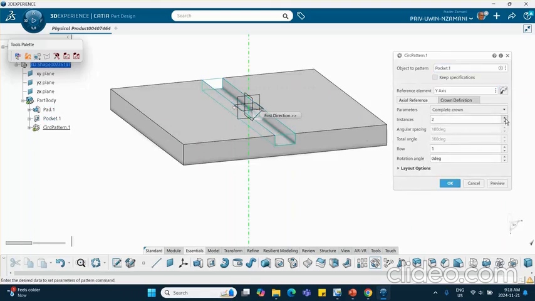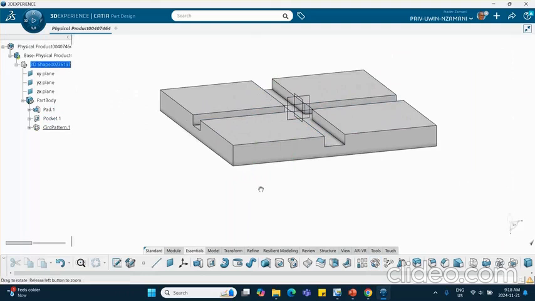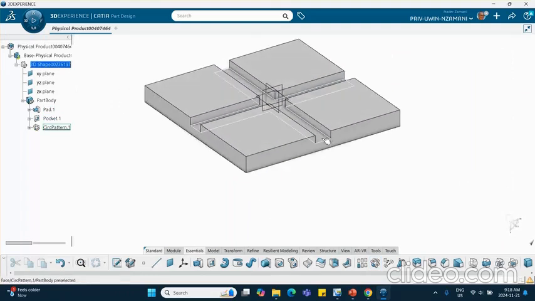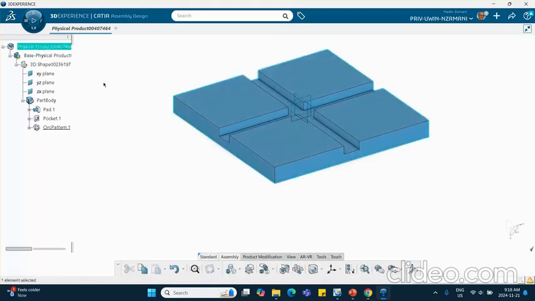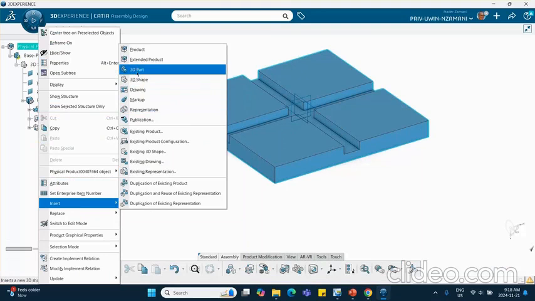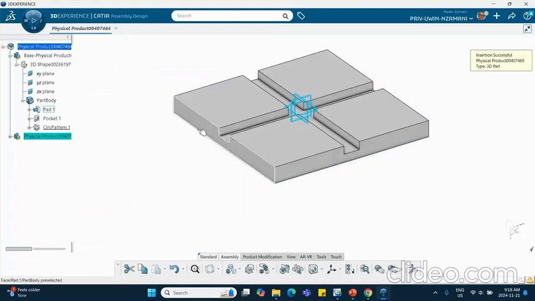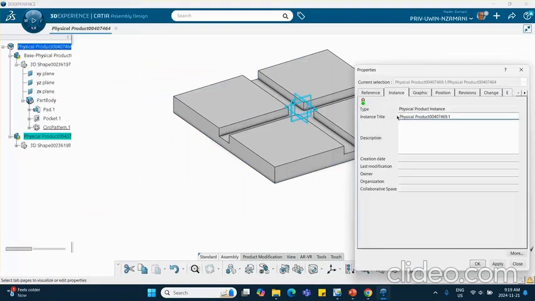And I want 4 of them. This is another way of doing it. I mean, if you want, please go ahead and make another pocket on the other side. Okay, so that takes care of this. So we go all the way to the top. Now let's insert our block. So right click, insert 3D part. The prefix to that, I'm going to make it block. Right click, properties. Call this thing block.